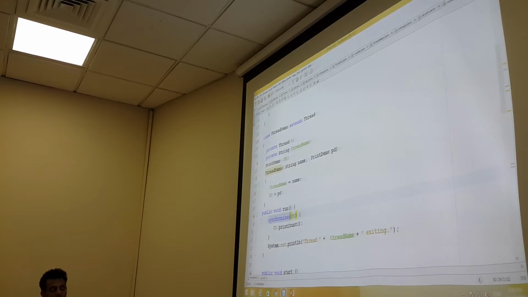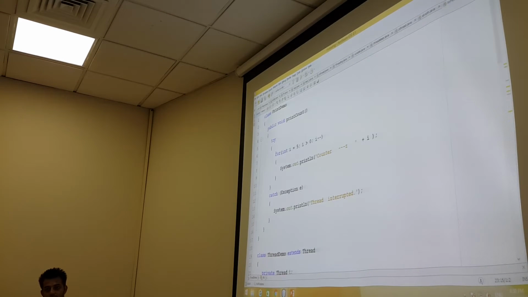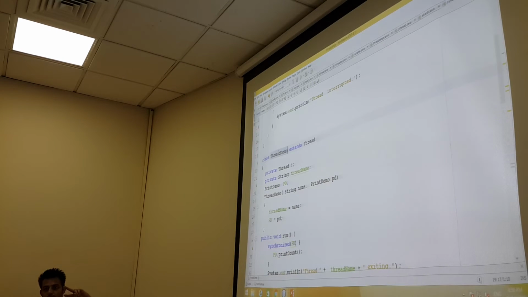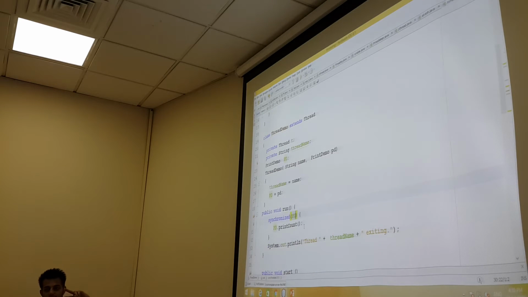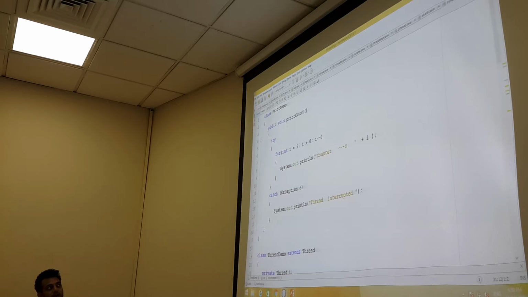Here we are using synchronized. Synchronized means this class will synchronize with another class, that is PD. PD is the object of another class. There are two classes, don't confuse yourself. This is one and this is two. We are synchronizing this class inside. And we are going to print count here. printCount is a method available in PrintDemo.